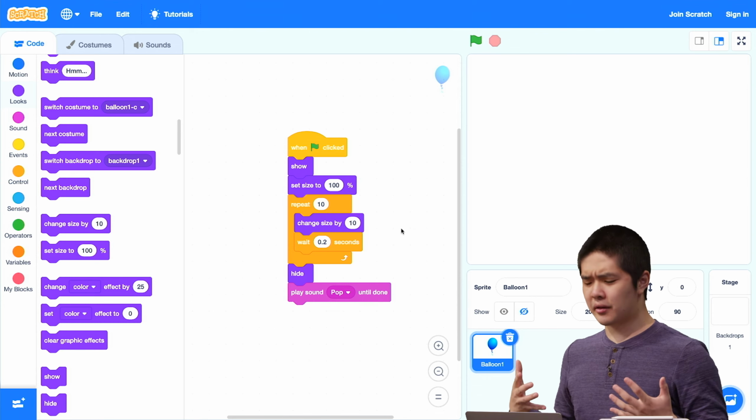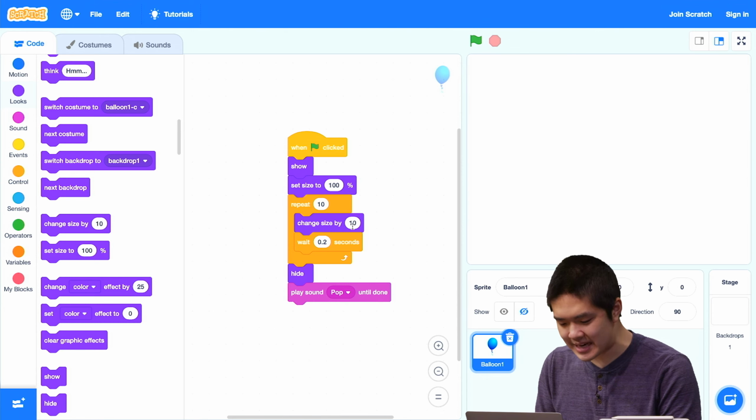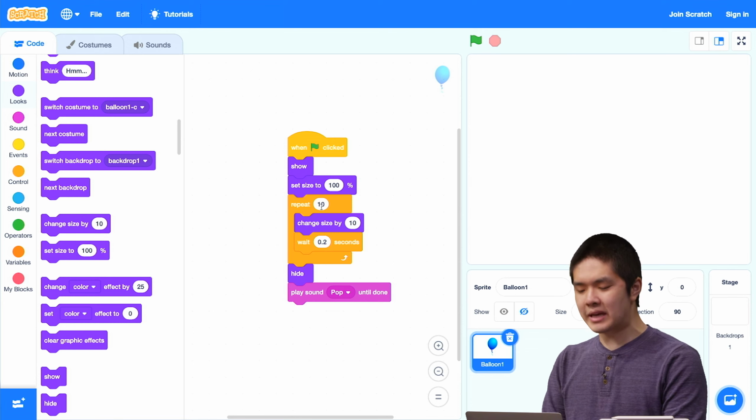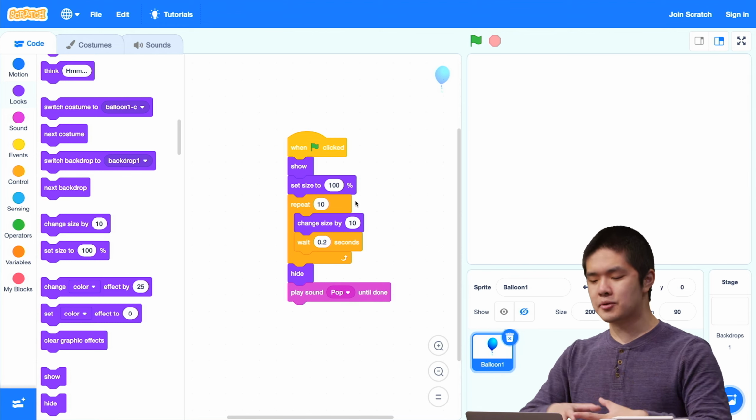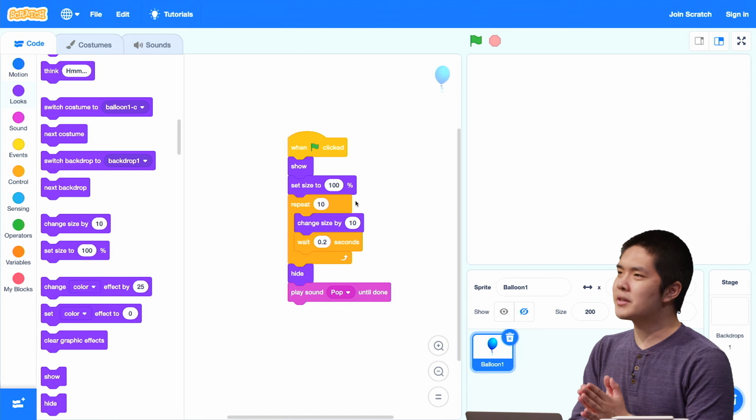And to what size does it grow? Well, we're changing the size by 10 every time, and we're repeating that process 10 times. So I could do the math in my head and say, OK, we're going to get up to a size of 200. What if I wanted the size to be bigger?